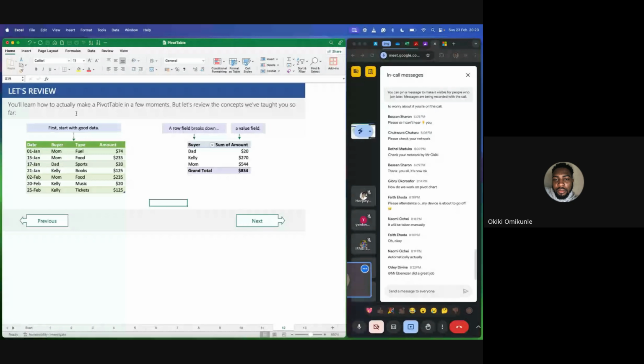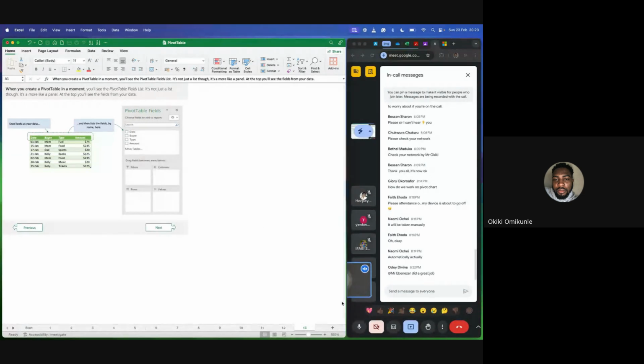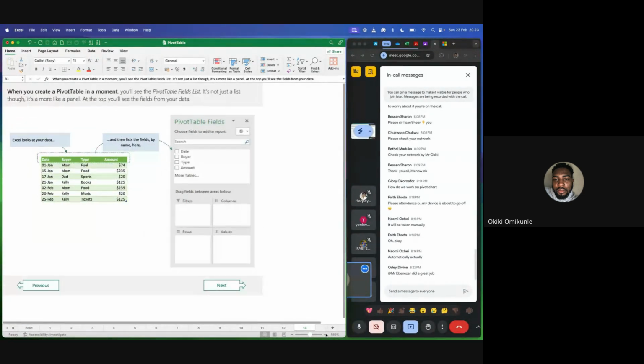First, you have to start with good data. A row field breaks down a value field. Very simple. First, you start with good data. Once your data is good and you've made it into a pivot table and you have a row field, what a row field does is break down a value field for you to understand. Okay, Mr. Ebenezer did a great job, which is perfect.